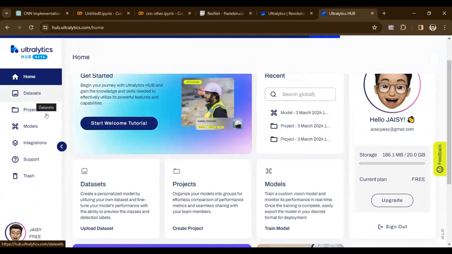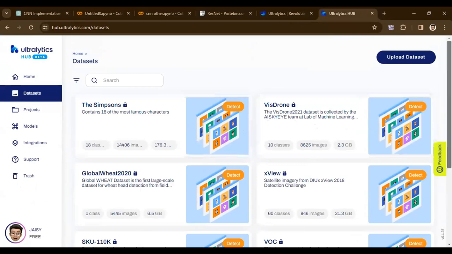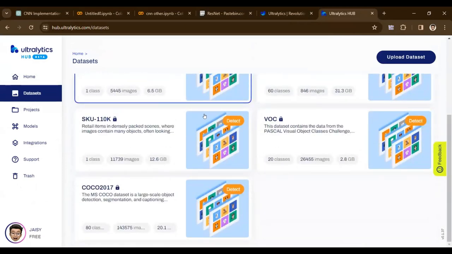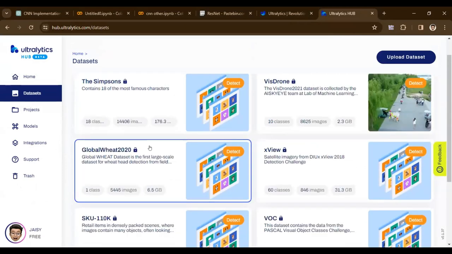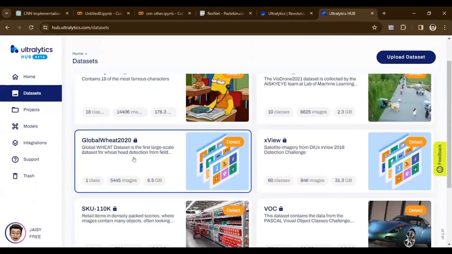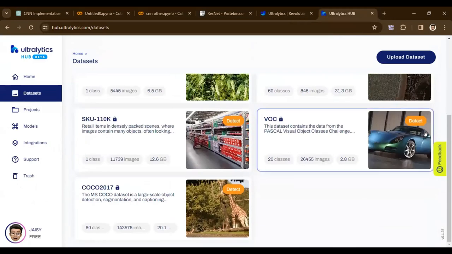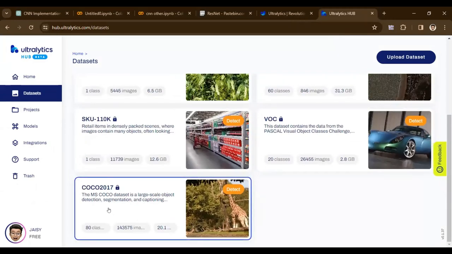And in here, on the left, we have datasets. In datasets, we have some of the datasets that this website has already provided to us, like The Simpsons, FishTron, XView, Google Wheat 2020. And you can also upload your own dataset. But in here, we can try using the provided dataset of COCO.